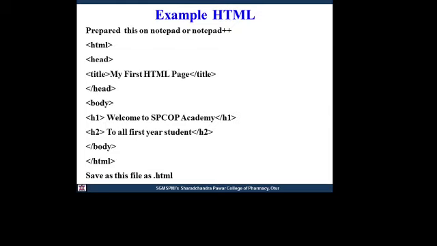will be the h1 tag, and here you can see under the body tag the h1 tag is used in angular brackets. In the page I write the heading welcome to SPCO Academy, and in angular brackets I completed it with slash h1. Then in h2 there is another heading where I also wrote one sentence to all first year students, and completed this heading by slash h2 in angular brackets.